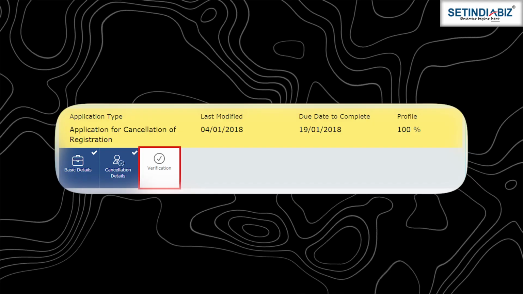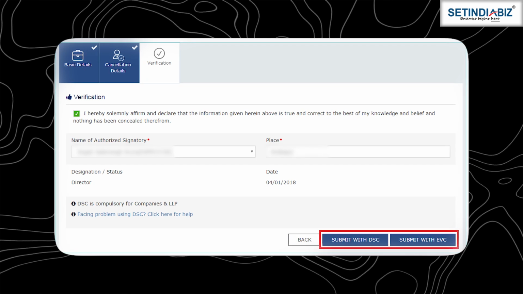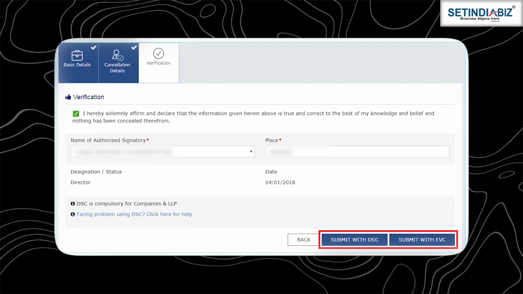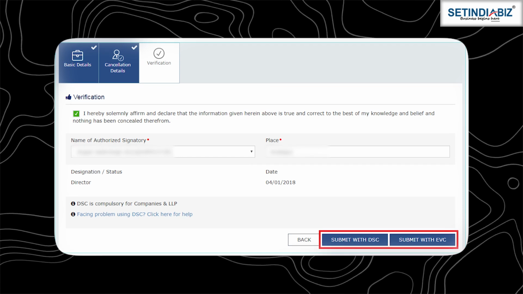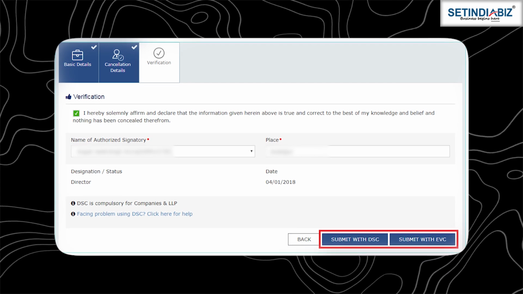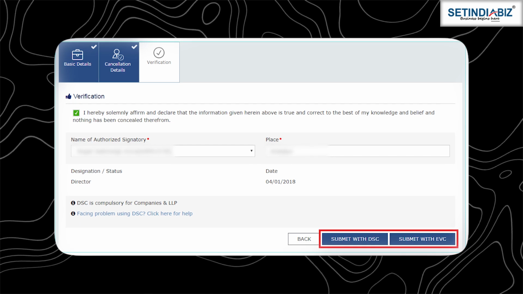The last section is verification. Read the declaration displayed here, agree to it, and then verify your application. If you are a company or LLP owner, you'll need to use a digital signature certificate. Other taxpayers like individuals and sole proprietors can use electronic verification code as well.